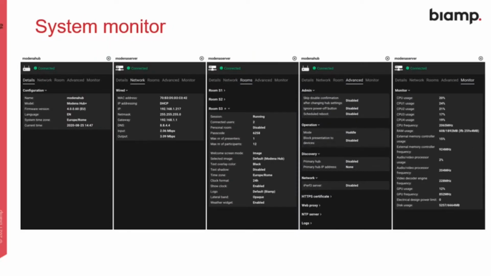System monitoring means that from here you have complete control on what's happening on the Modena Hub and Hub Plus in your fleet, from checking the network status, checking the IPs that were assigned to the unit, the status of the room, and if there's a session ongoing, how many participants, if someone is presenting, and so on. All the information is in a single place for the joy of IT managers and admins. It's easy to check from here if a unit is down, not reachable, and check the status and the health of all the units.